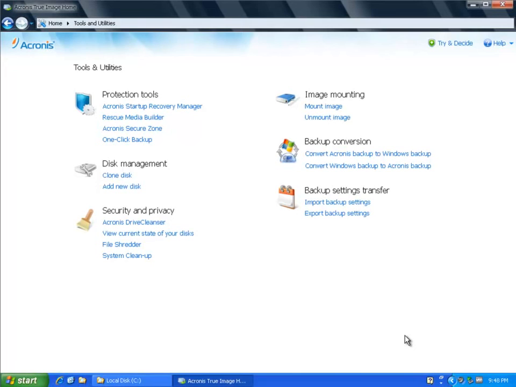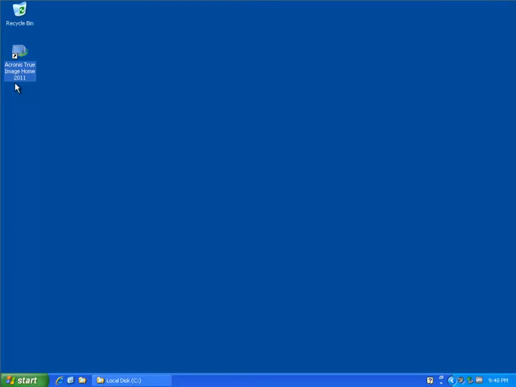I think Acronis is the best product around. It has so many features. And I really like the new interface of 2011. It's really slick, and it combines nicely with Windows 7.